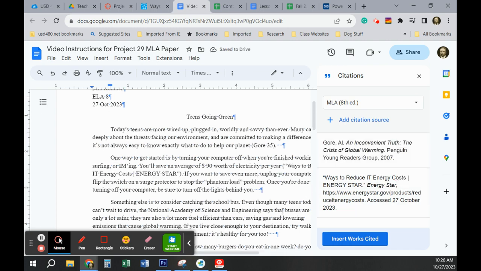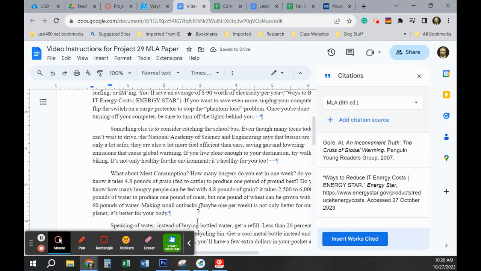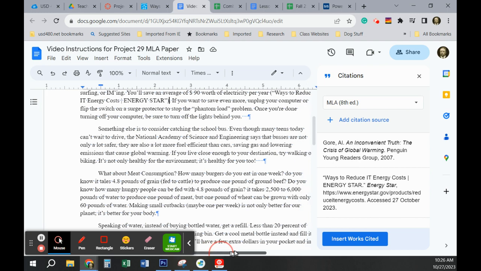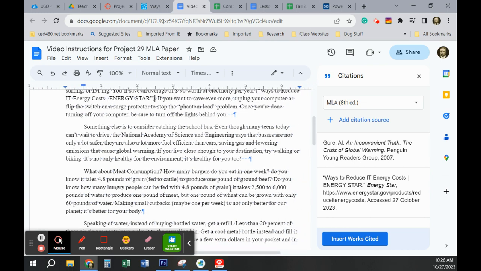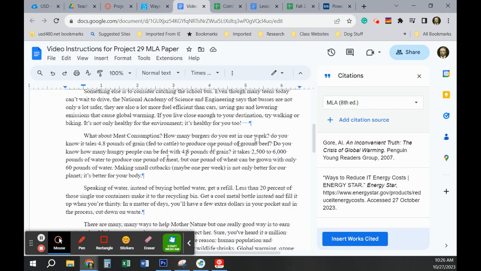Good. Okay. We're going to do another one here. Let's see here. This one right here. What about meat consumption? I'm going to move this over a tiny bit so you guys can see what I'm doing. What about meat consumption? How many hamburgers do you eat in 1 week? Do you know that it takes 4.8 pounds of grain? This really sounds like something you looked up. Do you know how many hungry people can be fed with that? It takes 2,500 to 6,000 pounds of water to produce 1 pound of meat, but 1 pound of wheat can be grown with only 60 pounds of water.